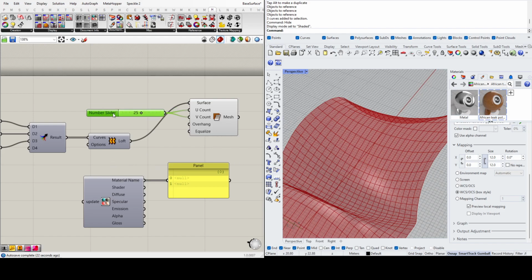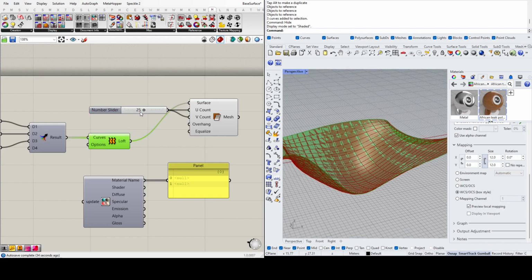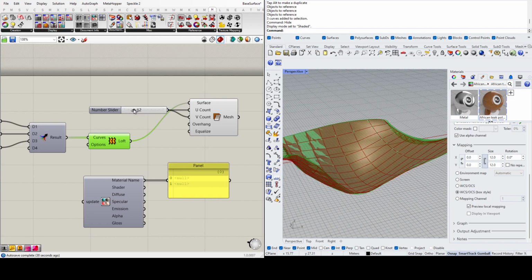Okay, but it doesn't originate from the same way that a polysurface will. Polysurfaces use a mathematical formula, which gives you these really smooth surfaces. So you can see the difference when you overlay them. When I reduce my number slider on the mesh, you can start to see how it departs from the actual polysurface. Go into display, preview mesh edges.